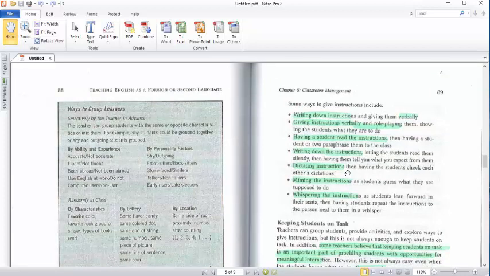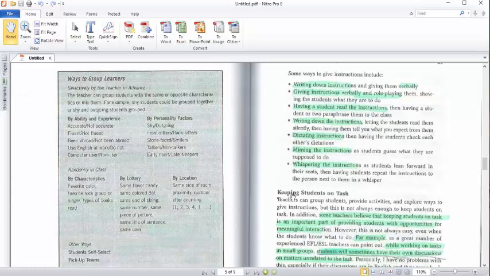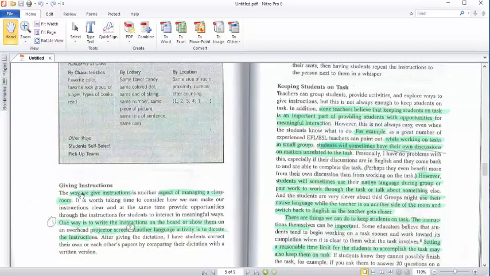Okay, before that we have here giving instructions. This is a new topic. Giving instructions: how can the teacher give instructions to the students and keep the classroom busy with meaningful communication? The way we give instructions is another aspect of a meaningful classroom.